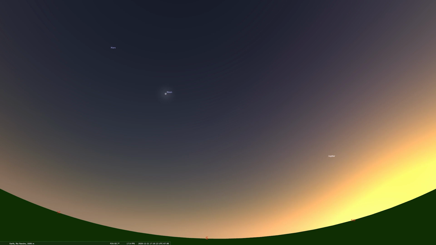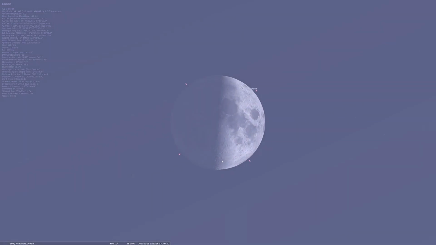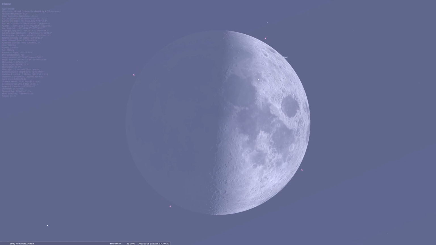Now, let's do a quick sky tour before we keep going. Our friendly companion, the moon, will be visible. It is a first quarter moon. Let's take a quick peek at that as we wait for the sun to set. There we go, zooming in on the moon. First quarter, bright side on the right side. This is a waxing moon.